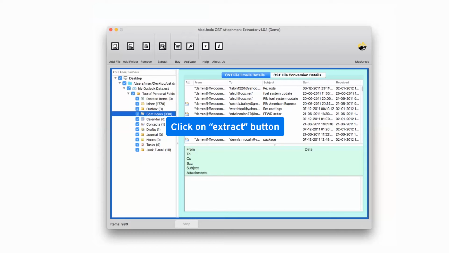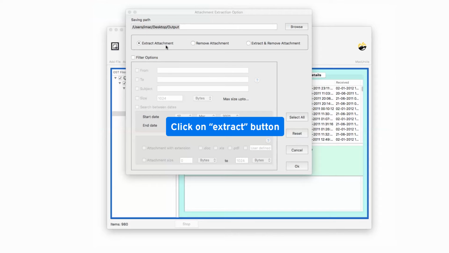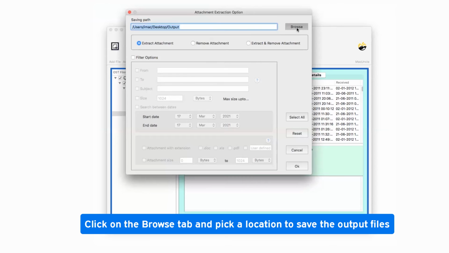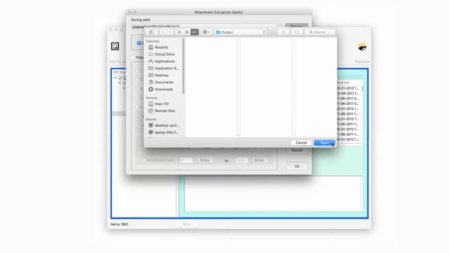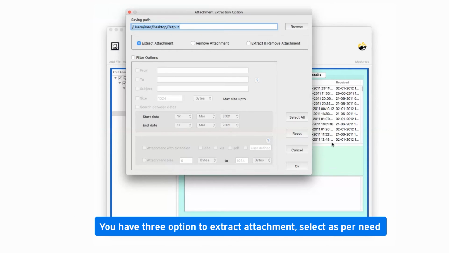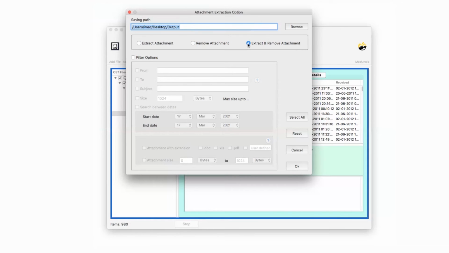After this, go to the Extract option and fill in details like the Saving option. Go to the Browse tab and choose a location in your system to get all the OST attachments in a folder. When selected, click on the Open button. Users have three options for OST attachments such as Extract Attachment, Remove Attachment, and Extract and Remove Attachment. Here, we are enabling the Extract Attachment option.